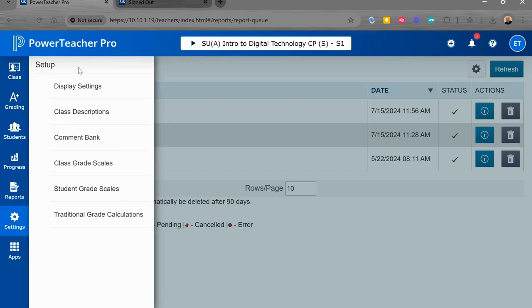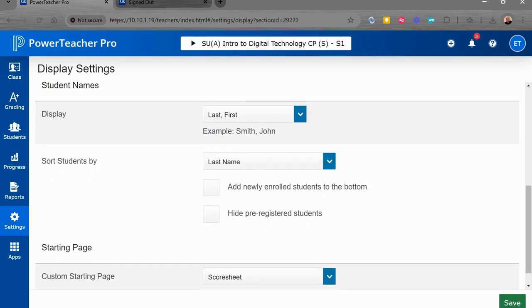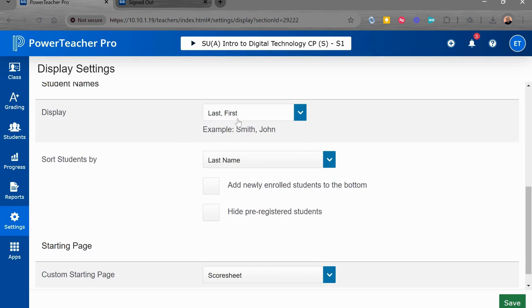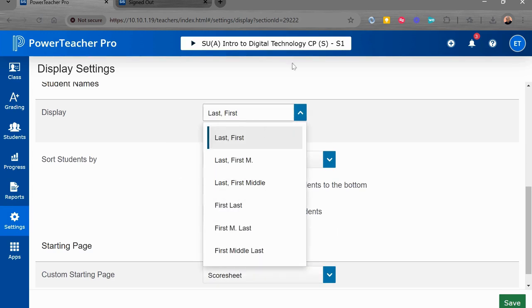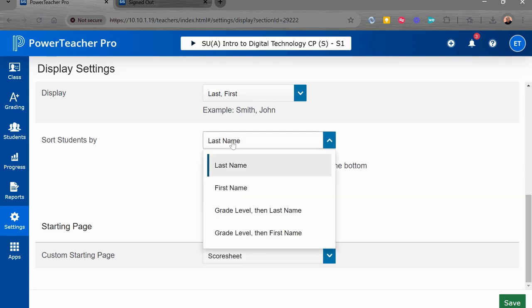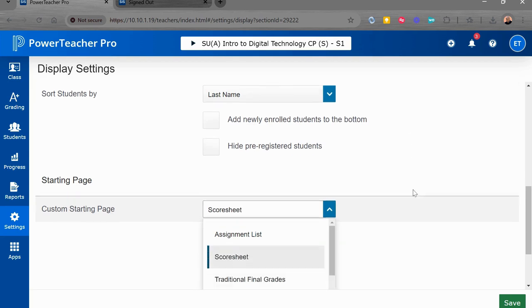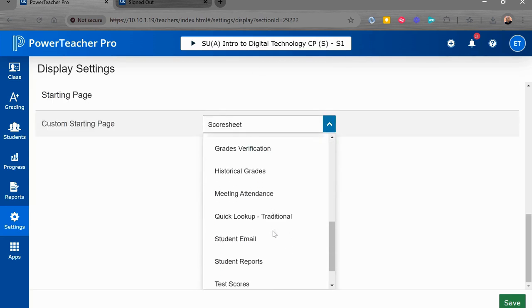Next, we have the settings. 2 parts here that I want to kind of point out. Display settings. In particular, you're able to change the way the student's name appear to you in your PowerTeacher Gradebook. Also, you can change the sort by, and then your starting page when you first come into the PowerTeacher Gradebook, you can change that to any of these options.